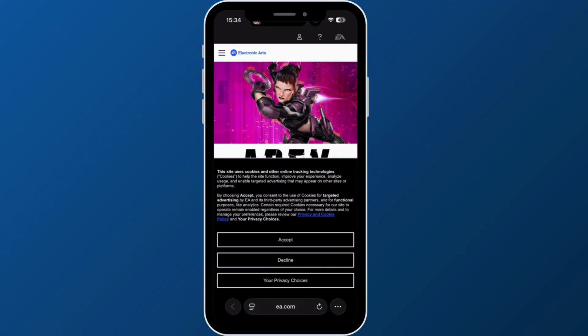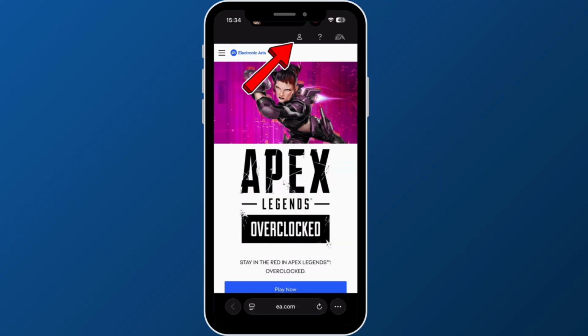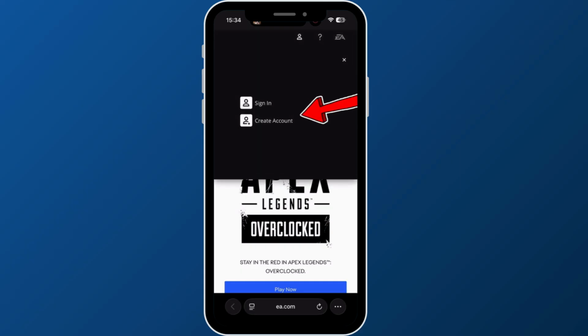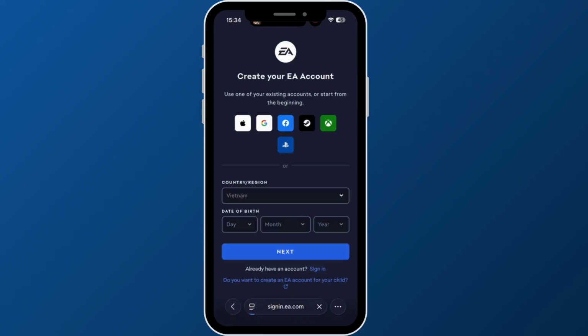Once you search for ea.com, you need to click on this icon at the top right here. Once you click on it, you're going to see Create Account, so click on that. Once you click on Create Account, you can create an account using any of these options. You can also enter your country and your date of birth to create an account.